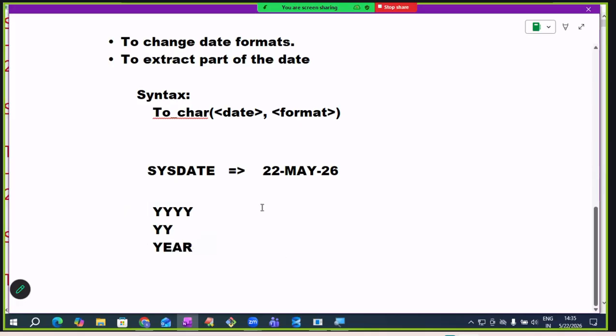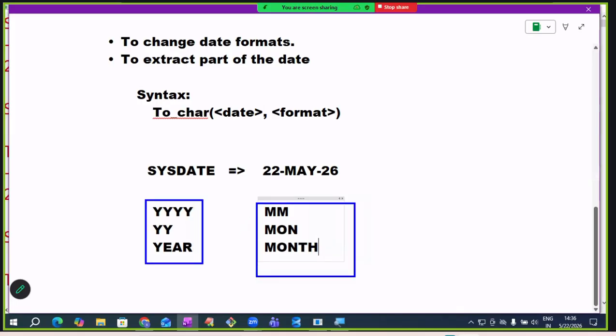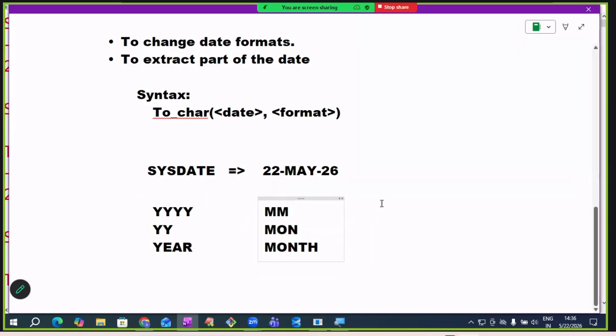Next, to get the month number, 05: MM. To get the short month name, for January JAN: MON. To get the full month name, January: MONTH. These are month related formats. If you divide like this, easily you can remember them. These are year related formats, these are month related formats. Next, day related formats.